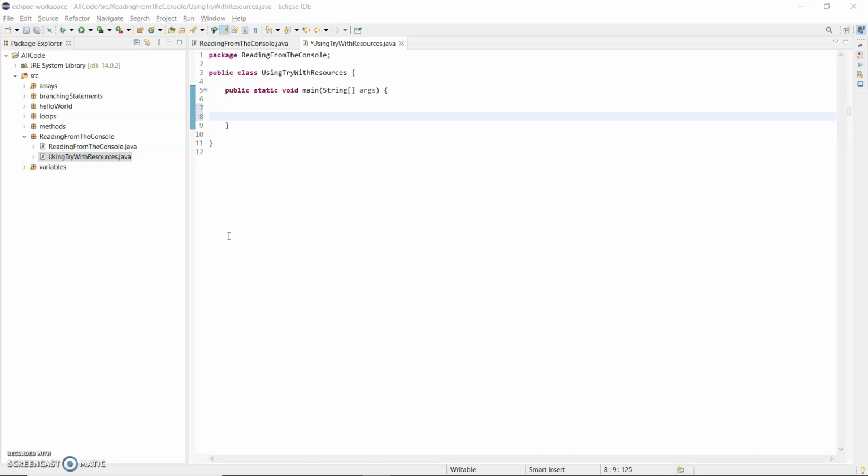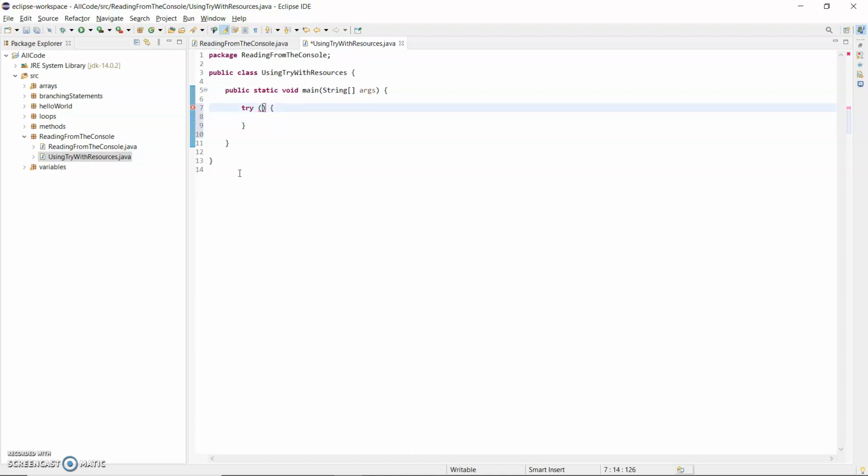So if it's something that you forget to do, there is a statement that will automatically close that resource for you. And the code for that is try and a set of round brackets and then a set of curly brackets. And inside the round brackets is where you declare your resource that you're going to use. So a connection to the console, a connection to the database, or a connection to a file. So in this example, it's going to be a connection to the console window where you get your printouts.